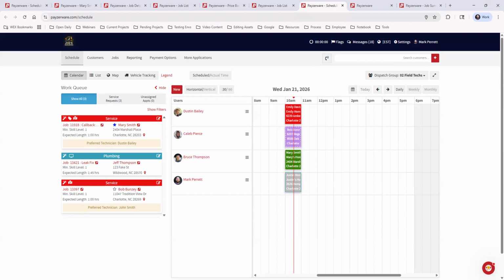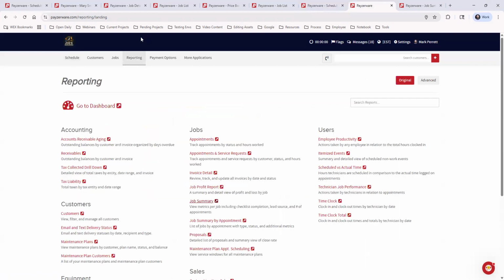Now, last thing we'll look at is some job reporting. Your jobs, there's probably a lot of them going on all at one time. And we need a place where we can see just overall job status at a glance. To do this, we're going to go to reporting. And under jobs, we're going to go to job summary right here.